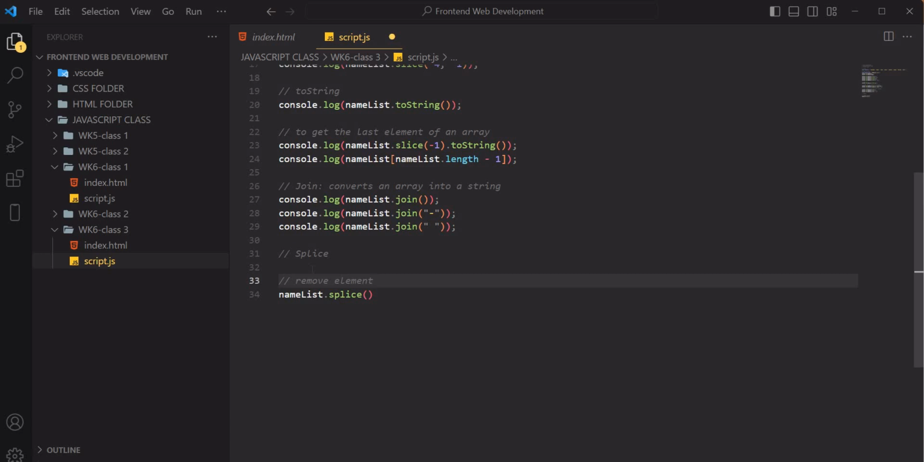If you remember, I taught you methods in an array, how to add elements and how to remove elements. But what I showed you there was I used unshift and push to add elements at the start and at the end of an array. But what if you want to add an element at any position in the index?